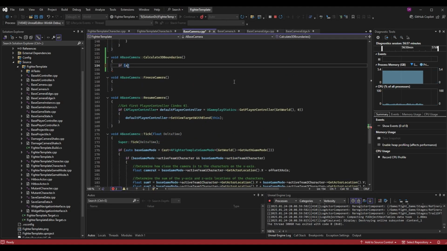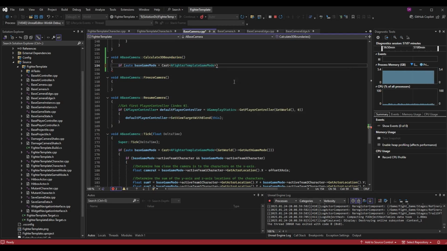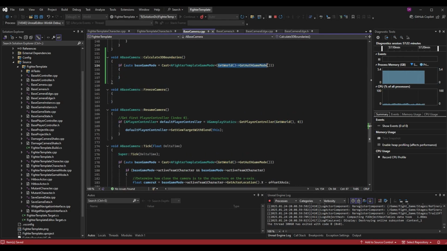So if auto base game mode equals cast a fighter template game mode, and the thing we're casting is going to be get world, get auth game mode. Get the world to get the game mode that's being used, cast it to make sure it's the fighter template game mode because that is what has our player 1 and player 2 references, and set it equal to this variable. It's all put within an if statement because only if it's true and we have a valid game mode do we want to do anything on it.